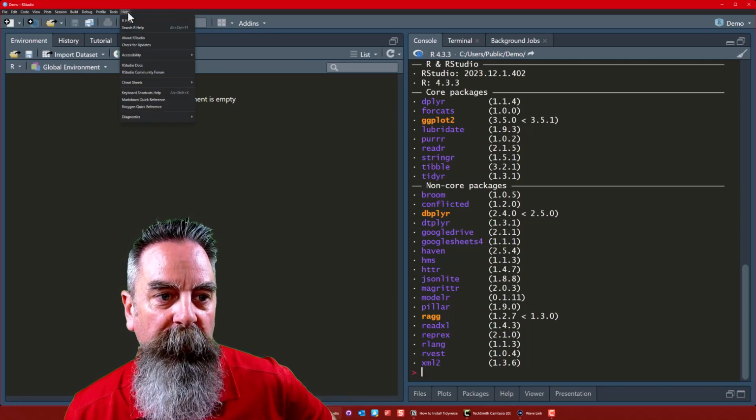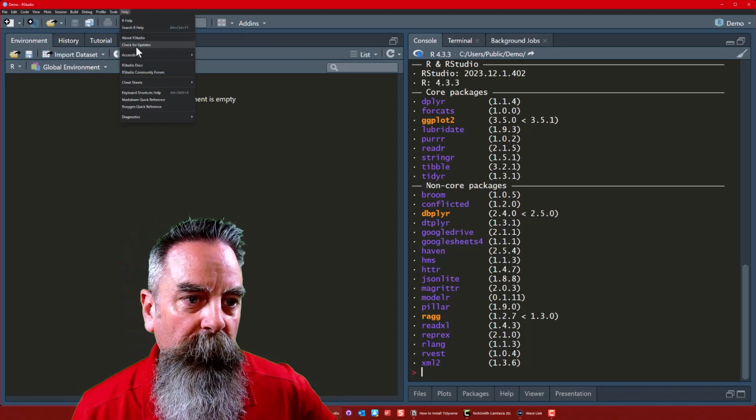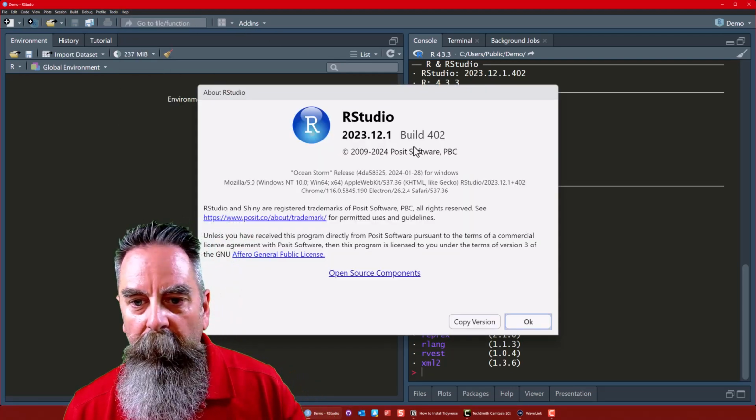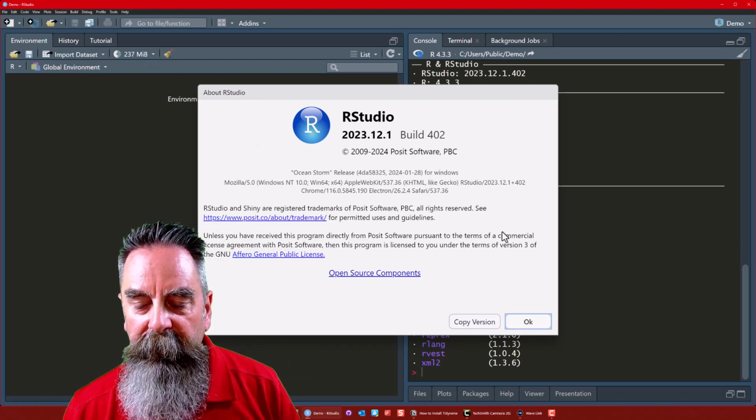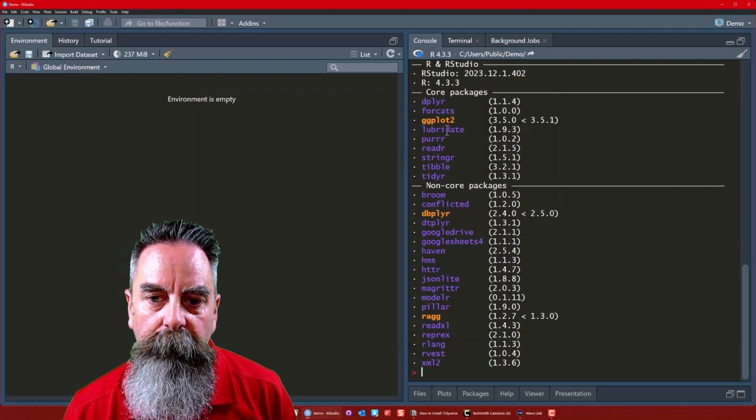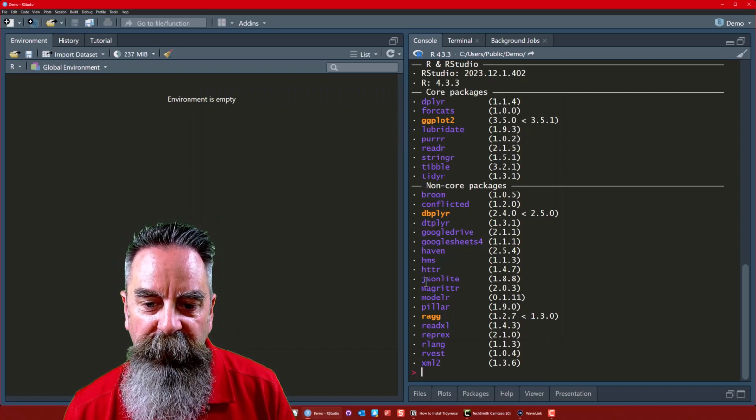R 4.3.3. If you want to check on your RStudio, you can click on About and see which build that we're on. We're on build 402. This matches here right away. And then we can see what all the core packages are.